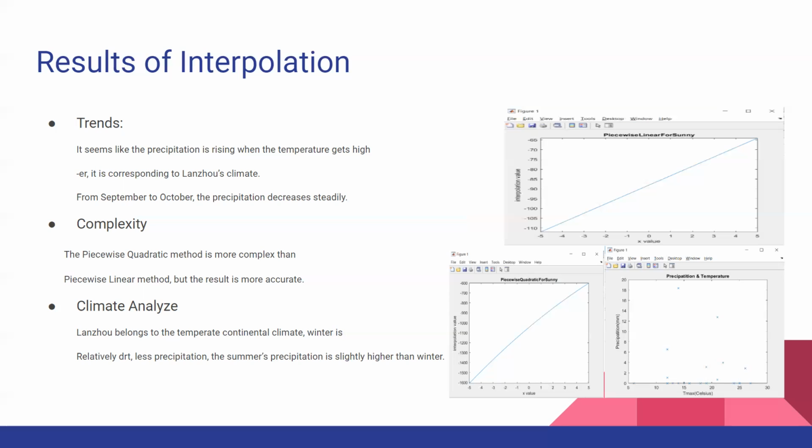As for the climate analysis, it belongs to the temperate continental climate, where winter is relatively dry. There is less precipitation, and the summer's precipitation is slightly higher than the winter's. So this is the information I got.